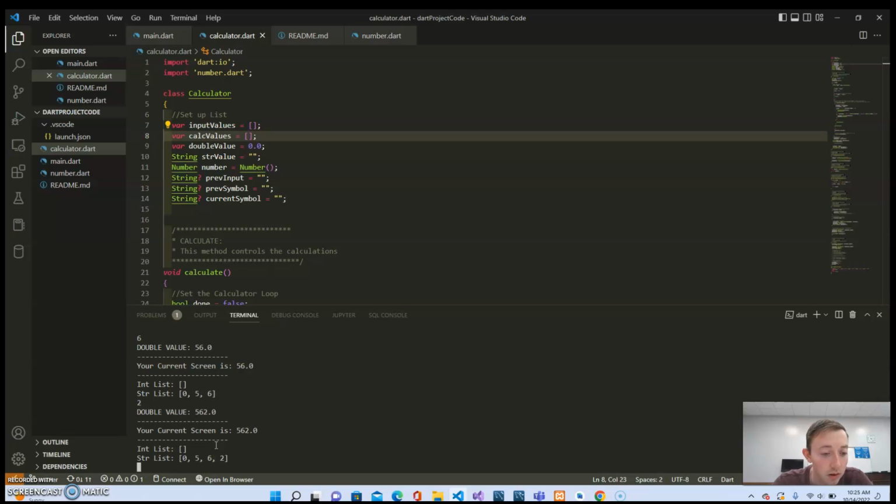Like 5, 6, 2. And then if I do some sort of symbol like a plus or a minus or whatever, then it will add it. It'll go through, concatenate the string, and put it into the integer list, and it'll hold that value. So now we have a value in here. Let's say we want to minus 2 from it. Let's make it a nice even number. So minus 2 equals, and then it minuses it like that.